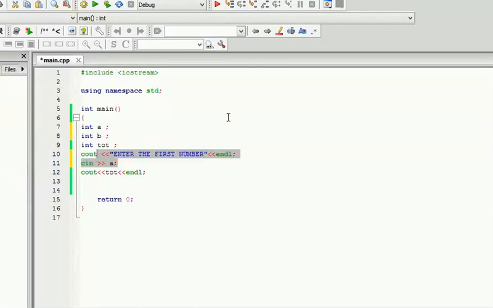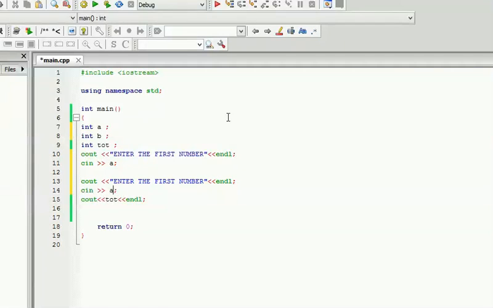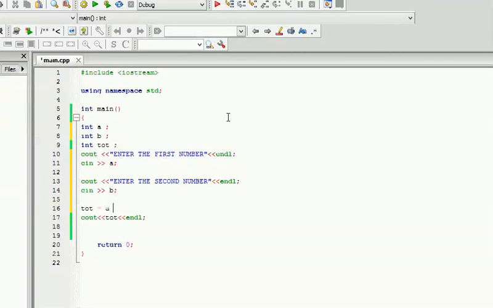cin >> A. So let me copy this, Ctrl C, then enter, Ctrl V. Then this is going to be B, and here will be "enter the second number". So now then tot equals A plus B, end of statement. Then cout "the total is". So I believe the program is okay now, so let's run this and see.